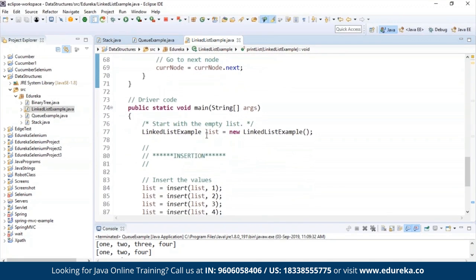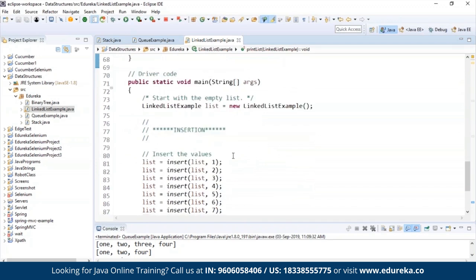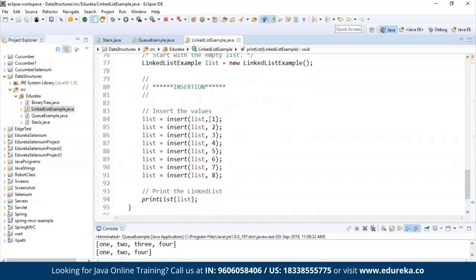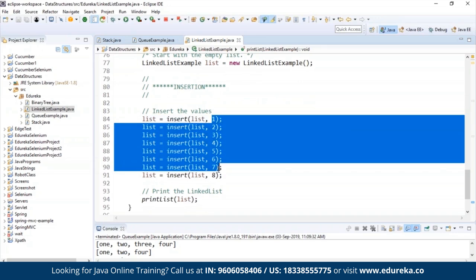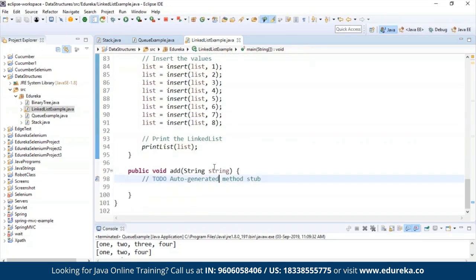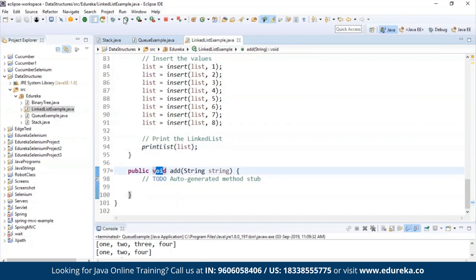In the main method, I'm creating an object of a new linked list and I'm inserting the values into the list in sequence. Then finally, I'm printing the list. Okay. So now let's run and check the output.